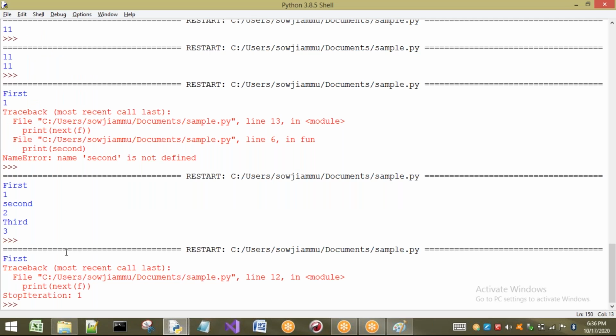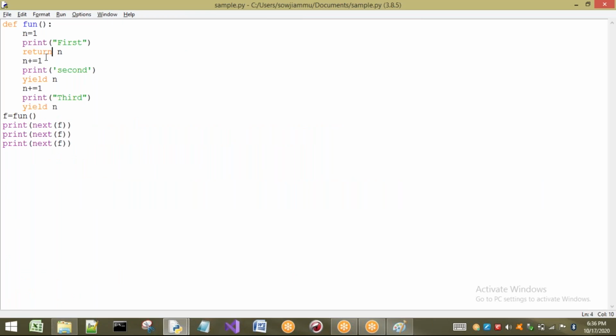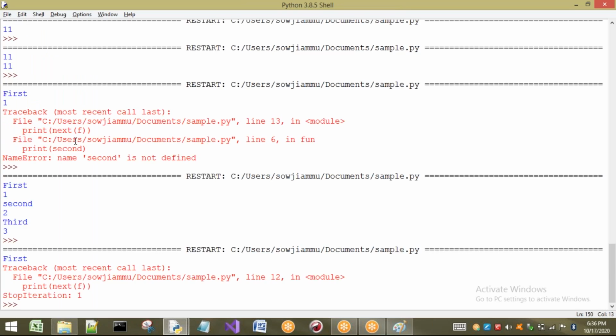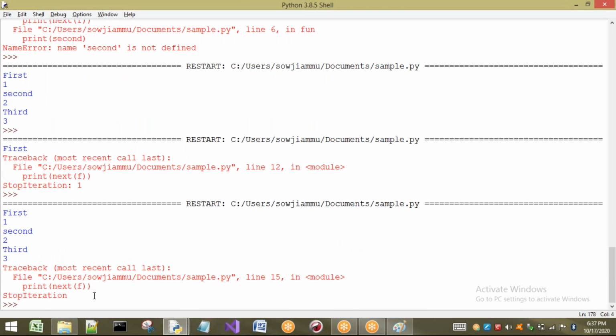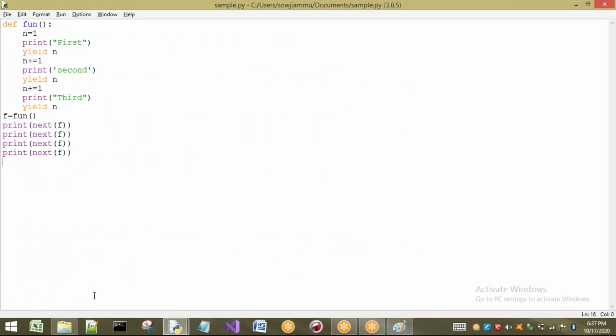So when do we get a StopIteration error? If the values of this iterable object are already completed, that means the values of the iterable are not present, then if we use the next function, we are going to get a StopIteration error. Here I have 3 yields. So the first yield is for the first next step, the second value for the second next step, the third value for the third next step. If I write next of f once again, we are going to get an error saying StopIteration. Okay, so this is about yield.